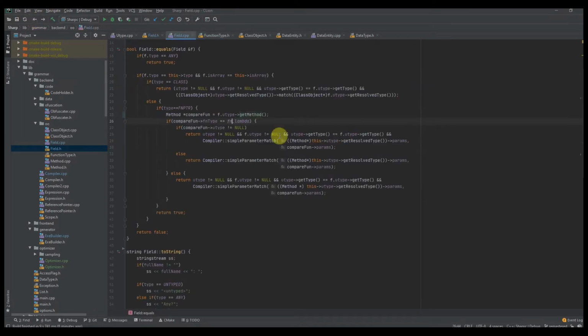So let's go back. Now we have our utype check. We check to see if the utype of this function is not equal to null. And this is the return type of the function. In the same vein that fields have utypes, which represent the type of the field, functions also have utypes, which represent what the function is going to return. So this is, in a sense, like the type of the function. So we check to see if that's not equal to null. If so, then we check to see if the current utype is equal to null, which is not necessary. But then we check to see if the field's utype is not equal to null, and we want to make sure the types are the same, and then we do a simple parameter match.